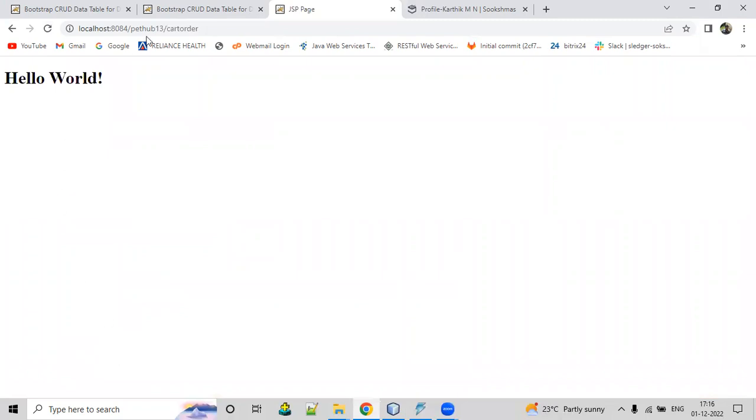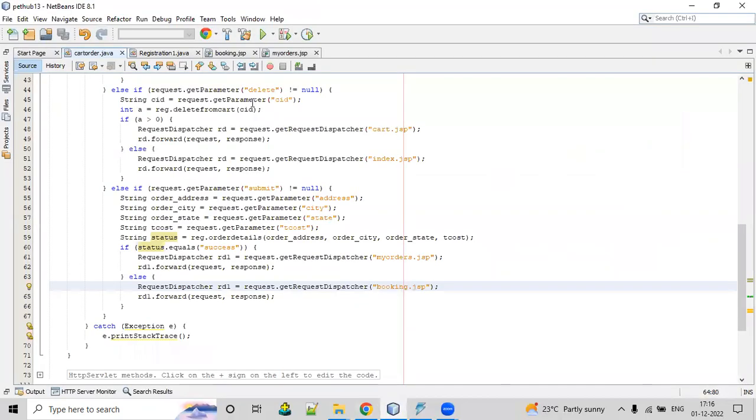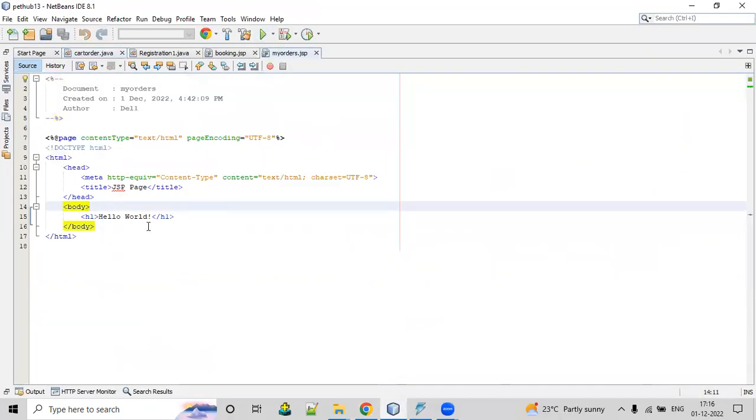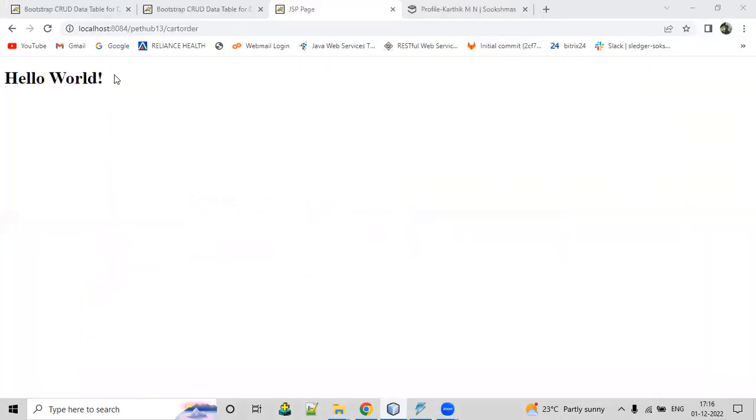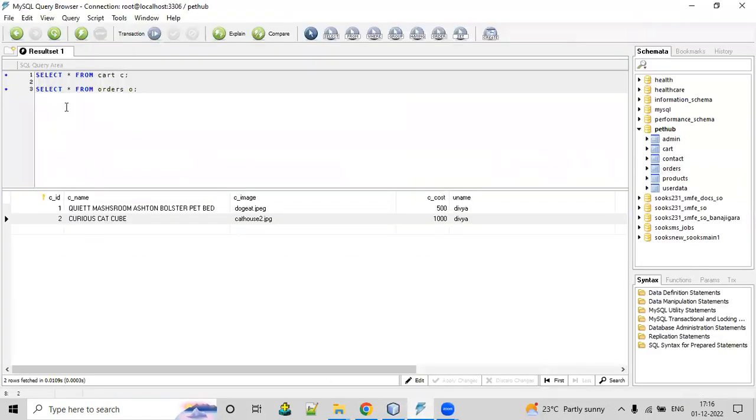Yes. It is navigated to myorders.jsp. See, in the myorders.jsp, I have created hello world. So that's why it is coming, hello world, here. This page we will design in the next session. So now let me check in the database.